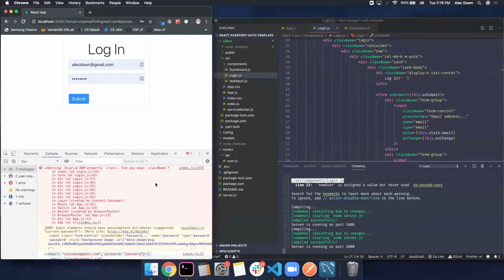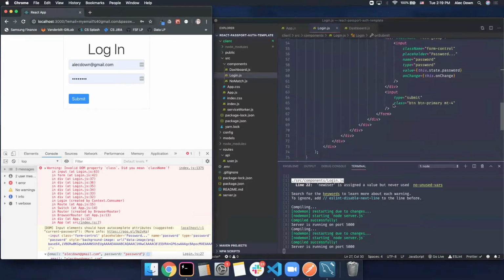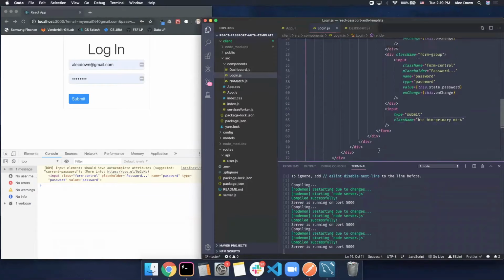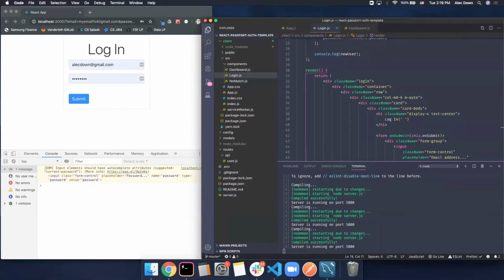Let's actually notice it's saying that I need a className, so line 63 right here. This should actually say className. Okay, now that's gone. Excellent.